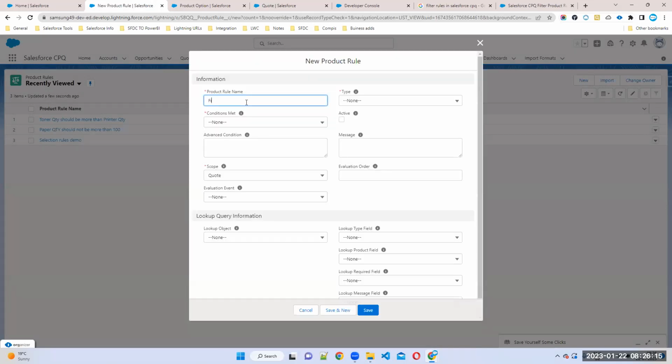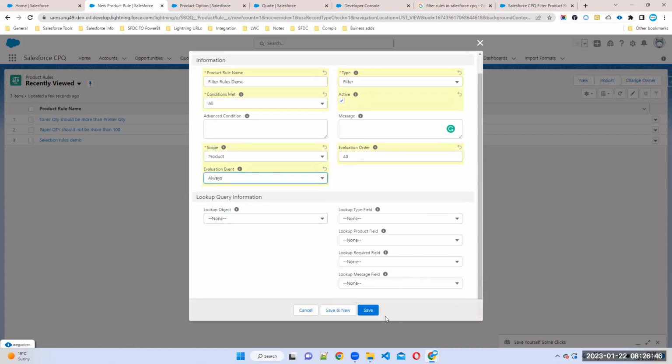I'll give the name Filter Rules Demo. Type, filter. Active. Condition, you can go for all. Message is required now. For filter rules, message is required. For which rules can we use message? Validation and alert. Scope, I'm giving bundle level, right? I'm choosing product. When do you want to fire this rule? Whenever the page is loading, saving, anytime, always. Click save.